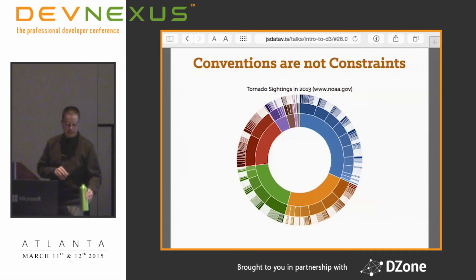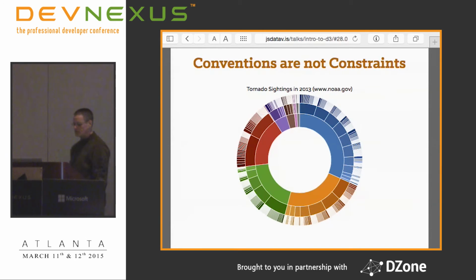And this is an example of the layouts that I mentioned earlier, where D3 has these utilities that behind the scenes do all the nasty trigonometric calculations, trig in this case, because this is obviously radial, but whatever calculations you need to figure out where to map the data. So what this is, I'll hover my mouse over here. You can see in the US 2013, there were a little over 1,000 total tornado sightings.